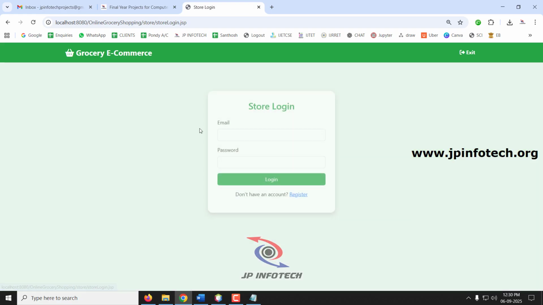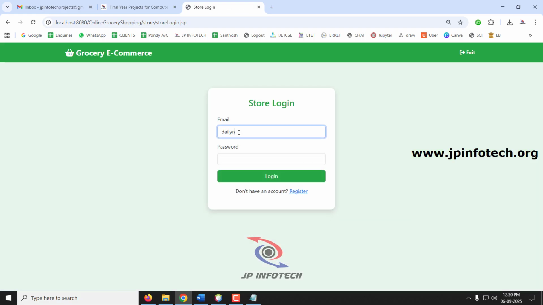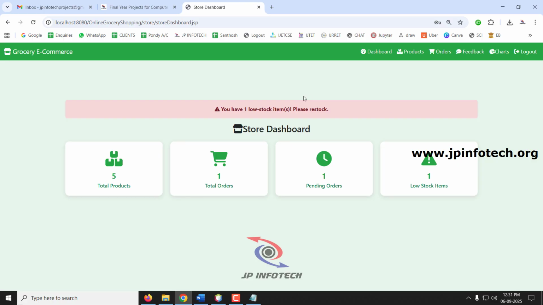Now let me go to the shop management and show you. The product was added in the daily needs store, so let me log into the daily needs store. Here, immediately after logging in, you can see one notification that you have one low stock item, because there were only two items available. The customer has already ordered that, so it immediately shows the notification in the dashboard showing that low stock item, so that the store can come to know what all the items are low in stock, so that they can restock it again, so that the customer can purchase it.